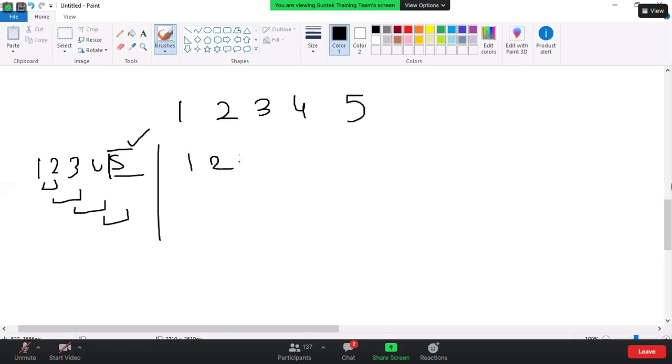Then again we do 1, 2, 3, 4, 5, then 1 and 2, nothing changes. 2 and 3, nothing changes. 3 and 4, nothing changes. So 4, 5 sorted. If you see, even if it is sorted, we are just continuing our search unnecessarily. So there is scope for improvement here.